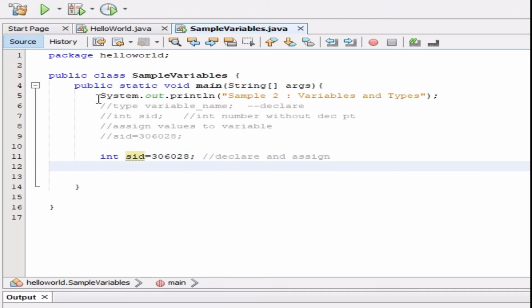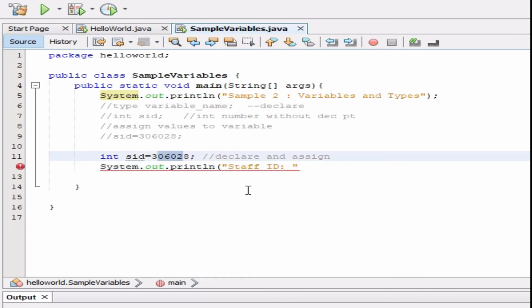Okay, now let's try to display this value. For example, I want to display staff ID is 306028. So what do we use? Of course, we are going to use system.out.println. Let me put the message first, staff ID. So I will put, let's say, staff ID is. How do I write the value 306028 here? So I'll give you one new syntax of our system.out.println. This is combining two different types of value to be displayed in one single println method.